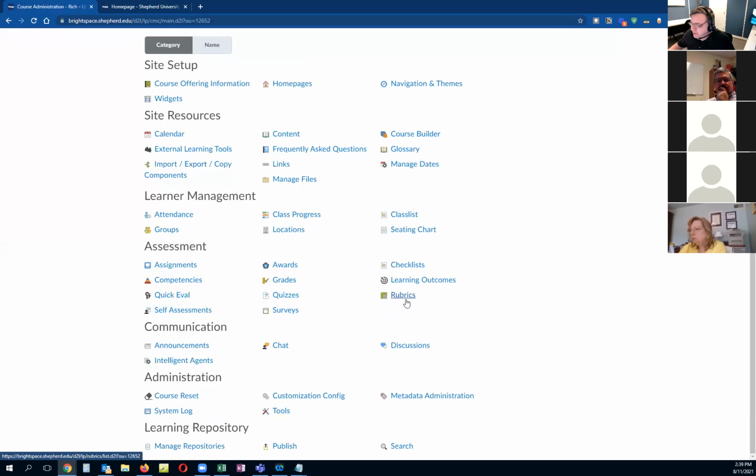You can create your rubrics here. There is also the iRubric LTI that's also added inside of Brightspace. We have that as well. Some administrative stuff, which I have explored a lot. You probably don't want to mess with too much. It does say publish, but this does refer to the learning repository.